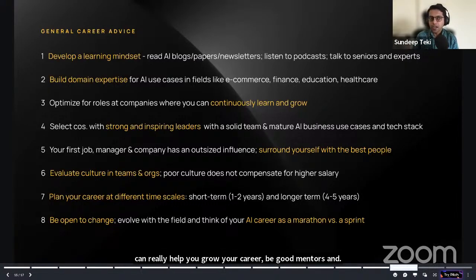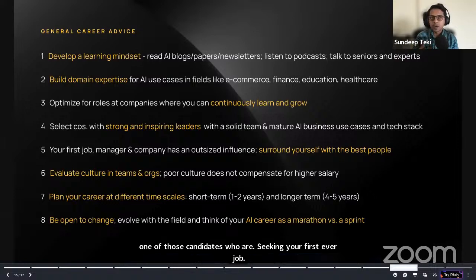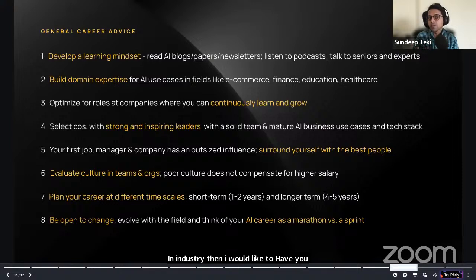Right? And if you are one of those candidates seeking your first ever job in industry, then I would like you to understand that your first manager or company typically has an outsized influence on your career. So try to surround yourself with the smartest people out there from whom you can learn a lot in the early years before you develop from a generalist to a specialist in your field.